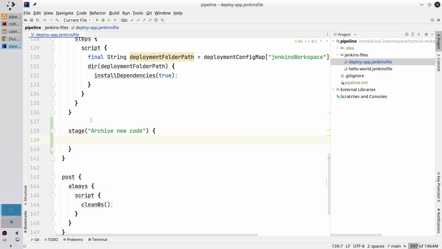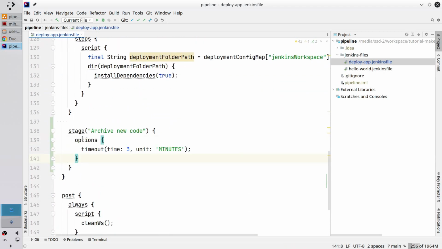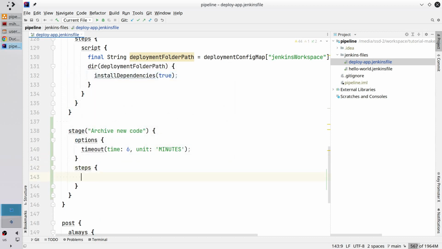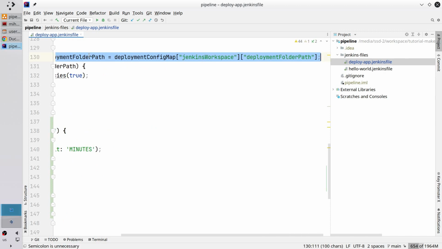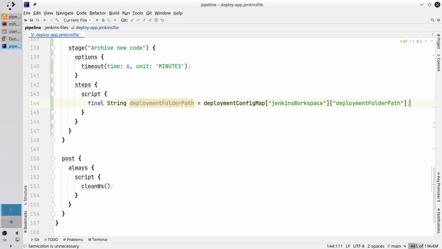Set the timeout. I will copy it, paste, and set it for 6 minutes. Write steps, write script. Good. Get the deployment folder path. Copy the line from the previous stage. Copy it. Paste. This is the variable, very good.